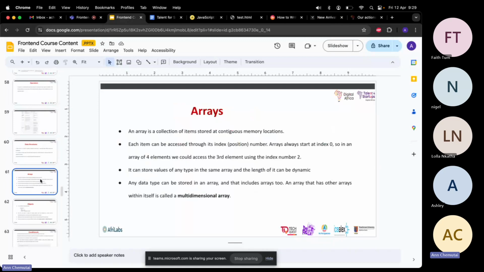Okay. And I've been talking about arrays, and with that in mind, an array is a collection of data stored in contiguous memory location. So each item can be accessed through an index. Right? So you have an array, you have data inside it, and then you can access each element with an index.